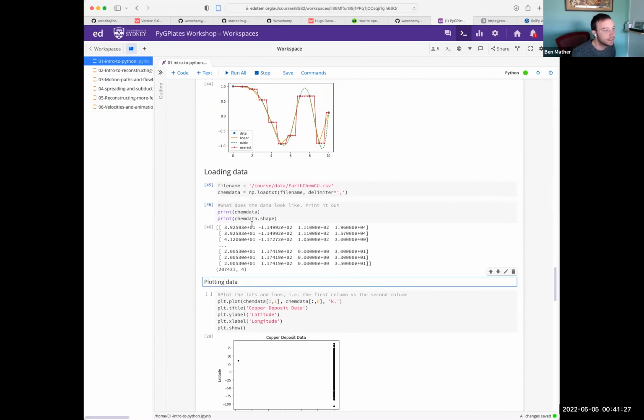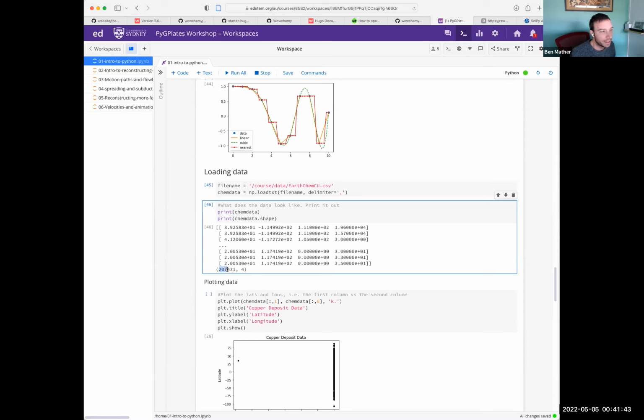So we can print it out, and there we go. We've truncated it here because it's so many rows. So it's got a dot, dot, dot, and then it's gone down to the last 3 rows. We can print out its shape. So it's 207,431 rows and 4 columns. Cool.